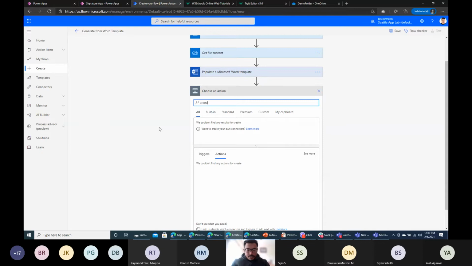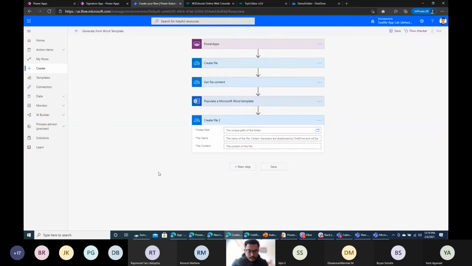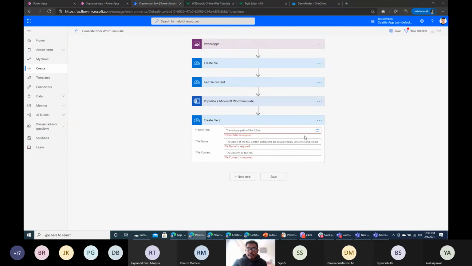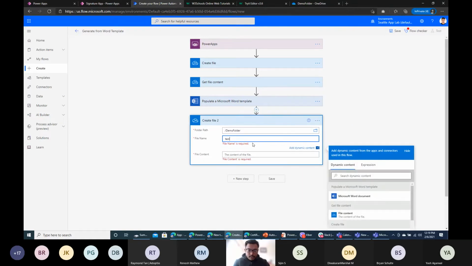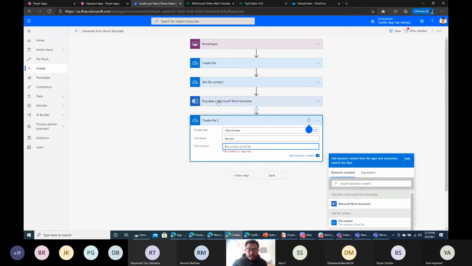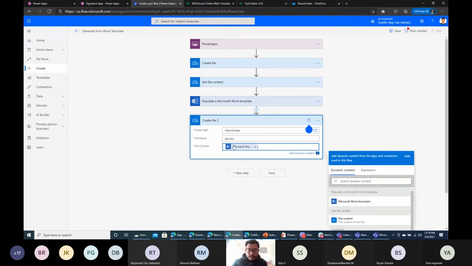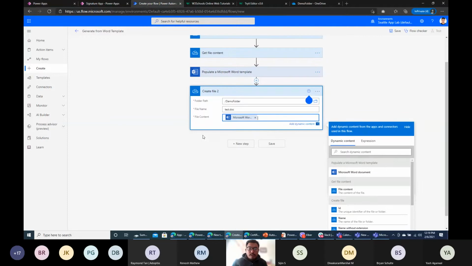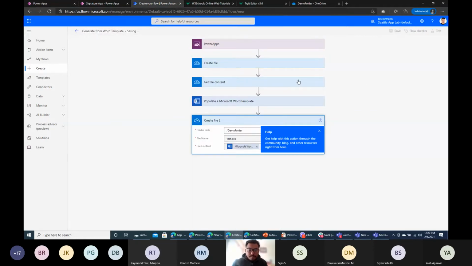Next step is again creating this file and saving it to my OneDrive. So I do create file, and then I need to define which folder this file is in. Go to the root demo folder and let's call it test.doc. The content of this file comes from here, the Microsoft Word document. So we now have a Word document generated. Let's just save it.